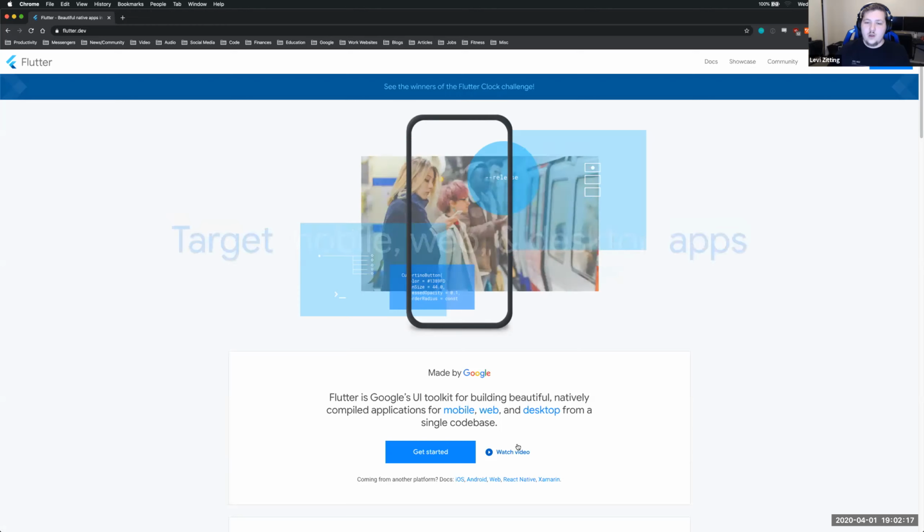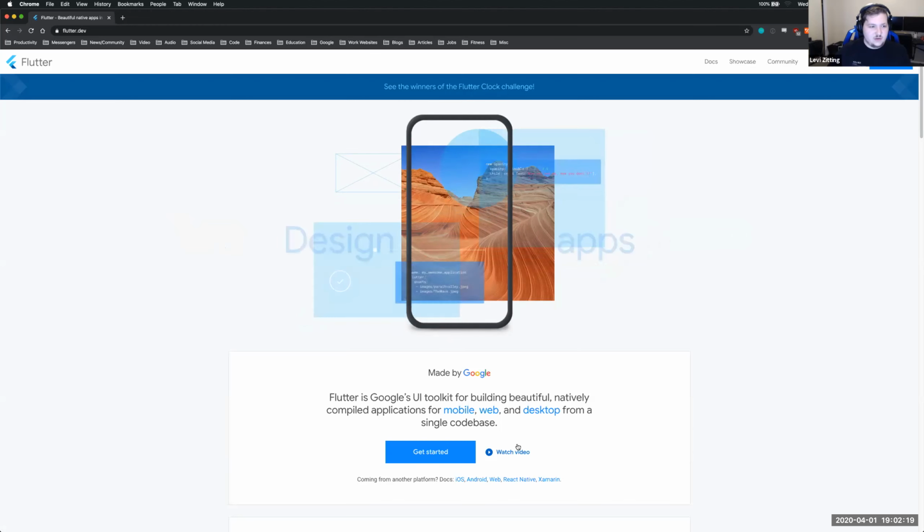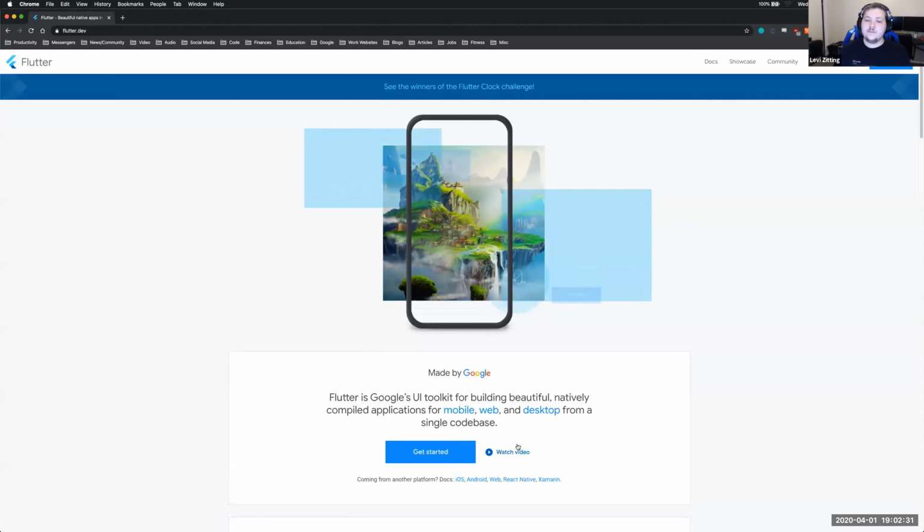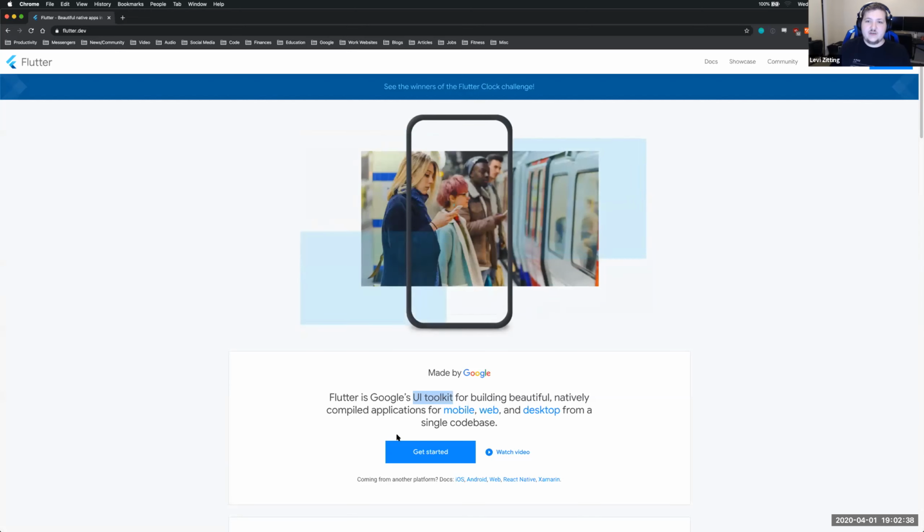As far as I know, both the web and desktop versions are still in alpha or beta to some degree, and aren't really considered stable. But the mobile aspect of Flutter has been stable for over a year now, and works really, really well. And it was initially what it was created for. But the other thing I want to talk about really quick is this fact that they call it a UI toolkit, which is actually surprisingly accurate.